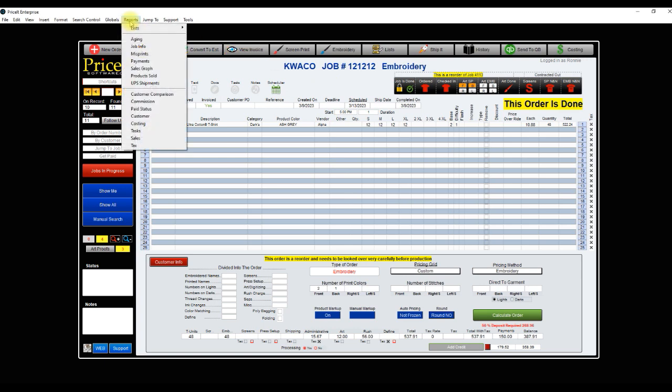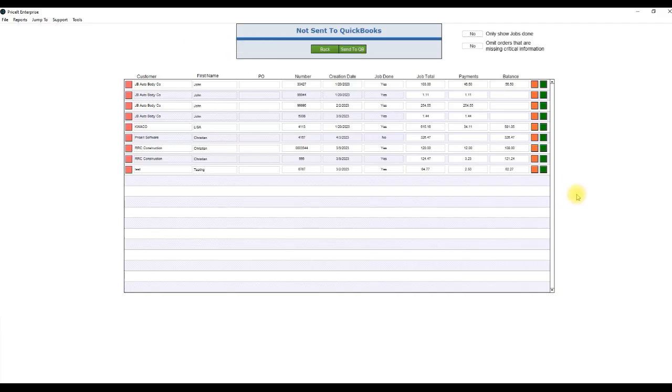So under Reports and List, we used to have another option here, and don't worry, we didn't actually delete anything. We just consolidated two of the reports. So we're going to first take a look at the jobs not sent to QuickBooks. And you can still transfer individual ones by clicking on these green buttons on the right side of the screen.